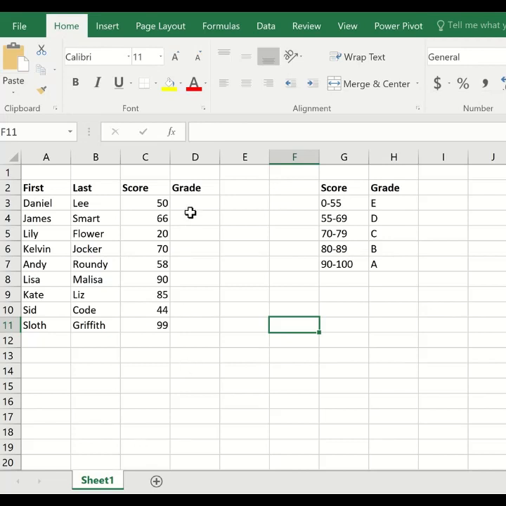When you have a bigger data of determining the grade, you look at the score and you letter grade. So it becomes so tedious.